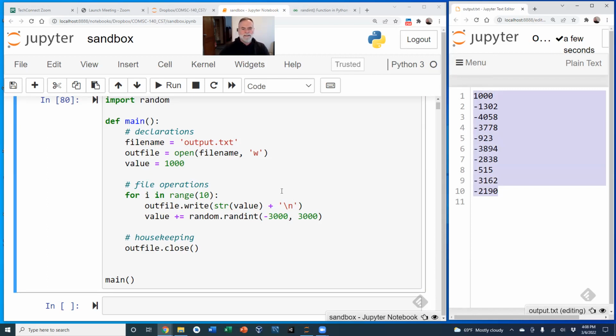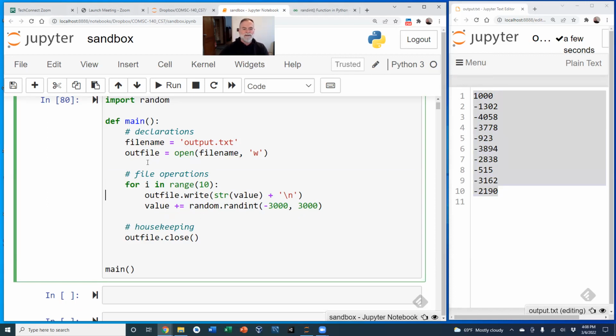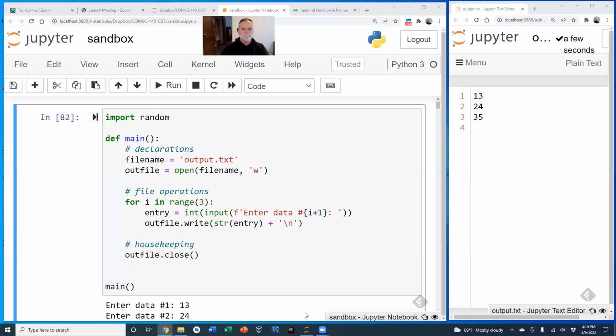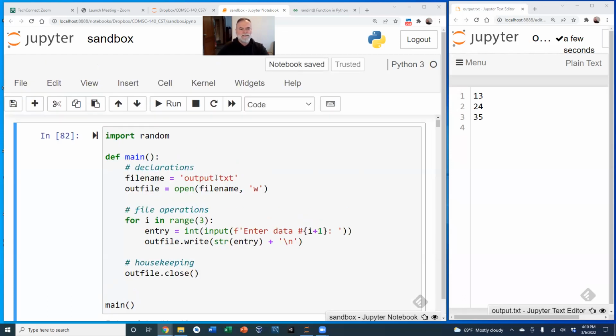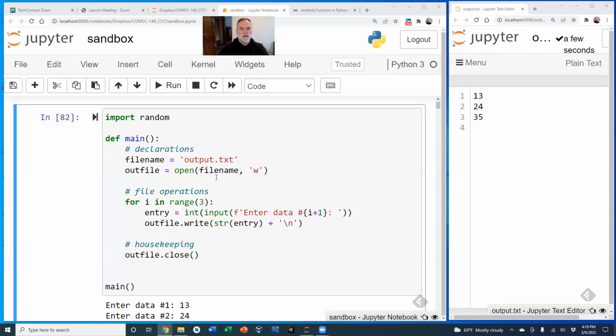Let's say we didn't want to do a random number. Let's say we wanted the user to enter some kind of a number. Let me throw up some code and show you how we would do that. Maybe the user's entering a whole bunch of data, or maybe some parts of a record. Here's some code now that's going to do what we were shooting for, which is to have the user enter some data that then gets written to the file, and we do that in a loop.